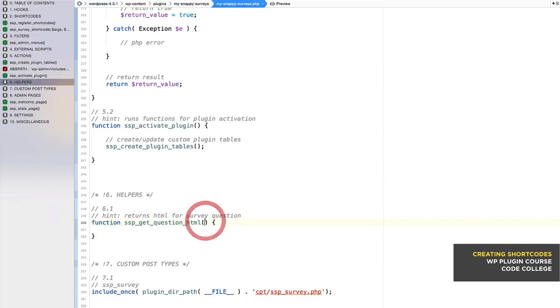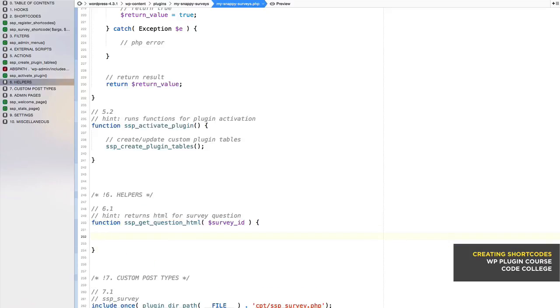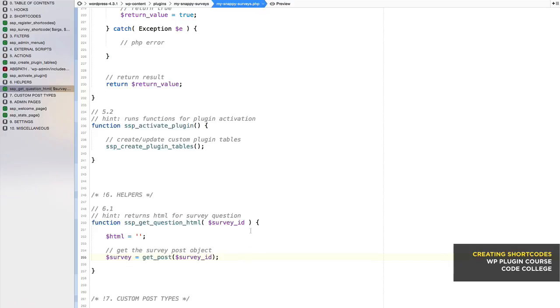Okay, and it takes in one argument, which is survey ID, so that we can look for the specifics of that survey. So we're going to start by setting up our output string. This time we're going to call it HTML. It doesn't really matter what you call this variable as long as you're consistent with it throughout the function. And then next we're going to grab that survey object just like we did before using getPost and passing in the survey ID.